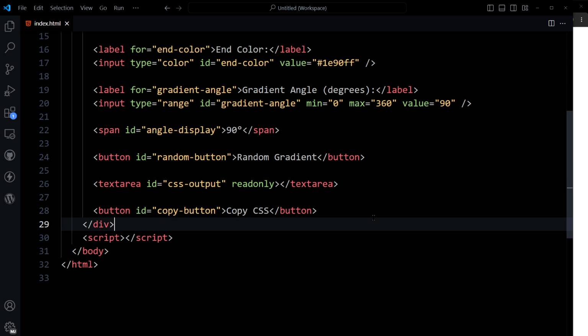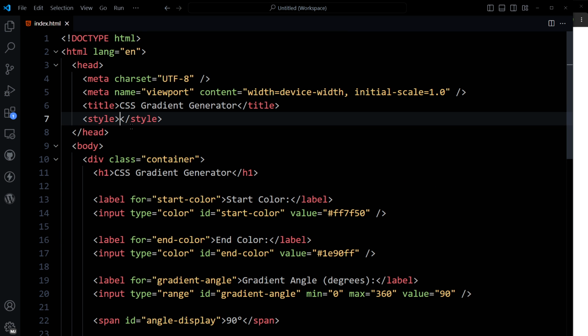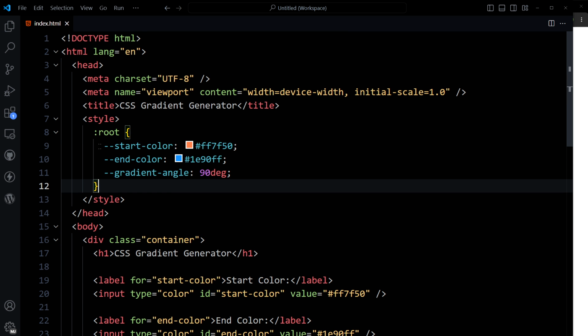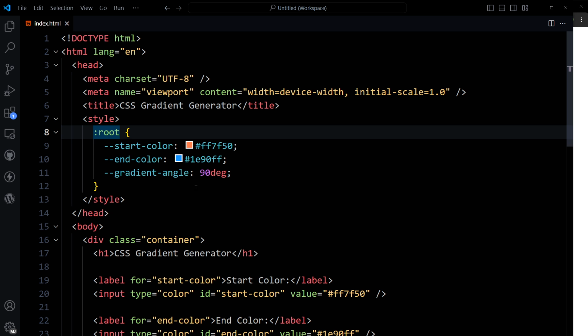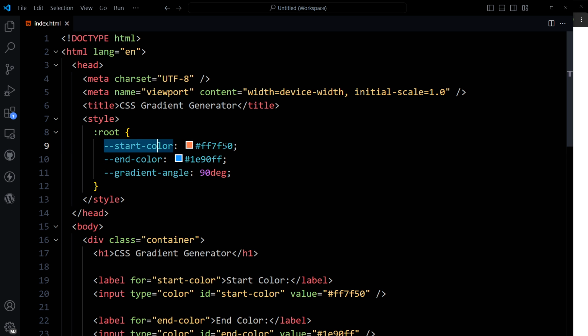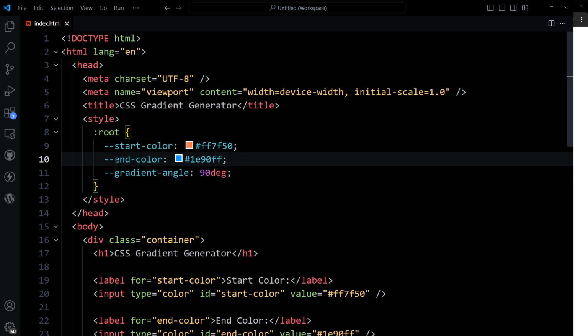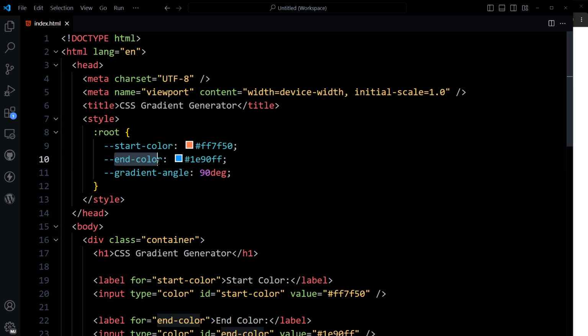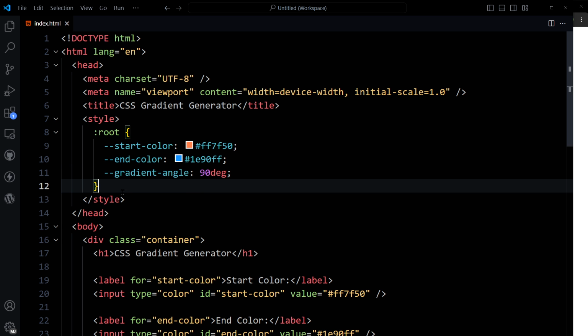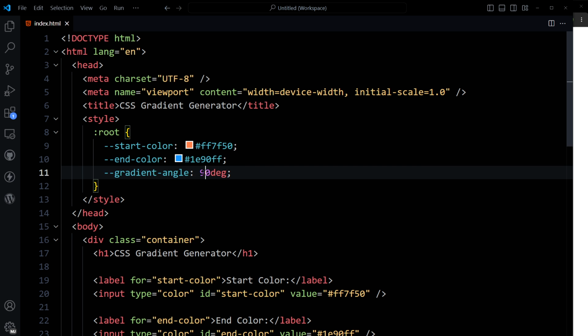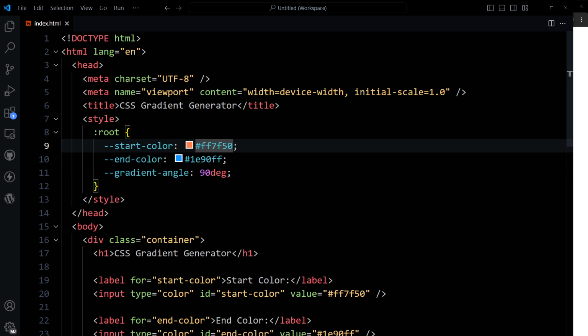Let's give these elements some styles. So in the root level of CSS, we've got start color, initial colors or default colors, and then variable for the end color, variable for the gradient angle, and these are the values. I declared variables for start color, end color, and angle in the root of CSS.